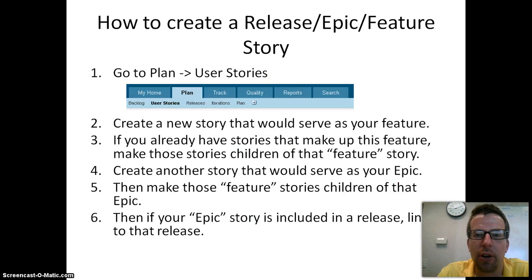So here are the steps on how to create a release story, an epic story, a feature story, whatever you want to call it. The first thing you usually have to do is go to the plan page and the user story page.